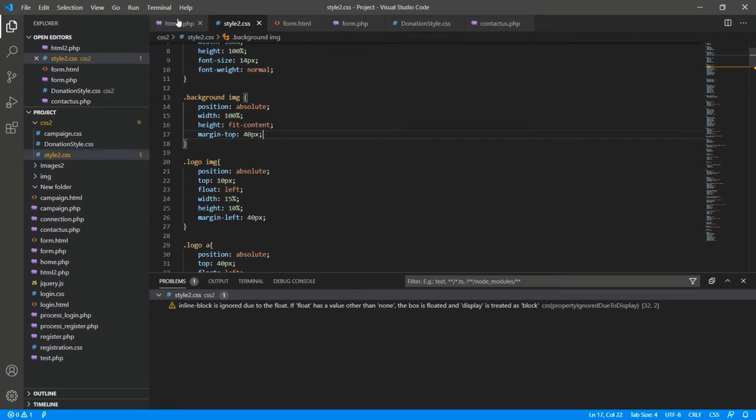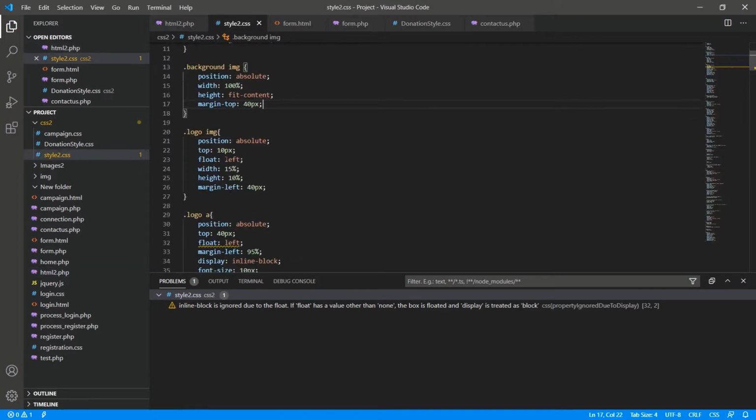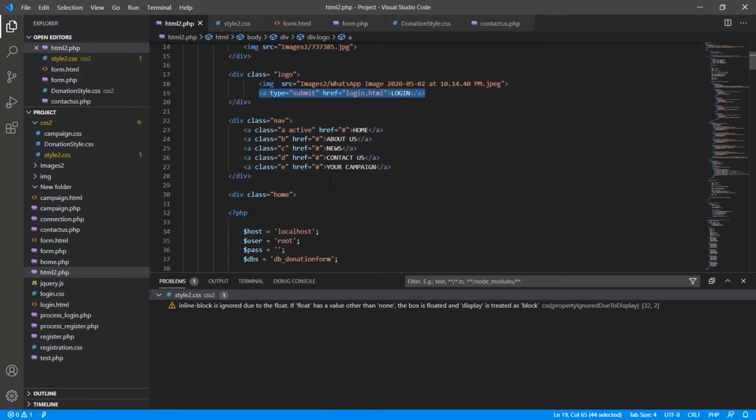And here there will be a login button, and here is the login button here. The position is absolute and the margin left 95%, so it will be more to the right. And then the color and the text outline color. So we will see later how the output looks.